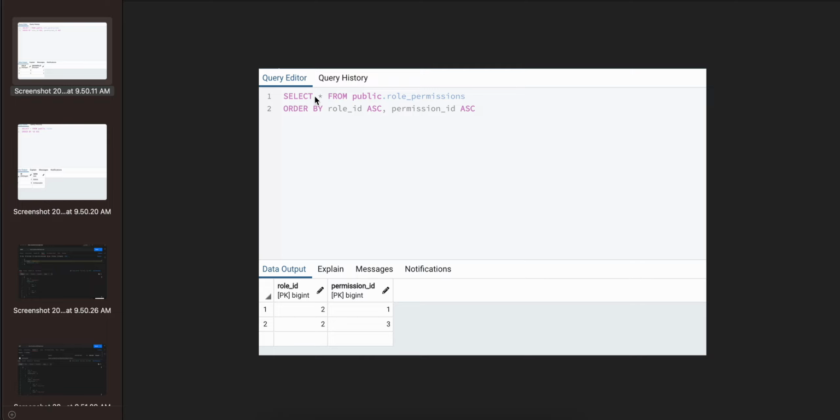So here I have first shown you a select query on how the role permissions table would look like. So you have a role ID and a permission ID, and they are mapped to each other. So the role ID of 2 has permission of 1 and 3. So I think it was something like view users or something like that.